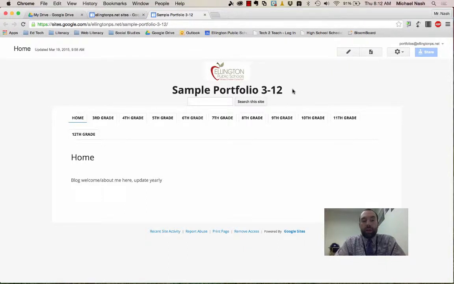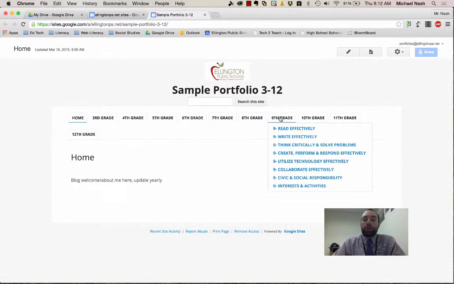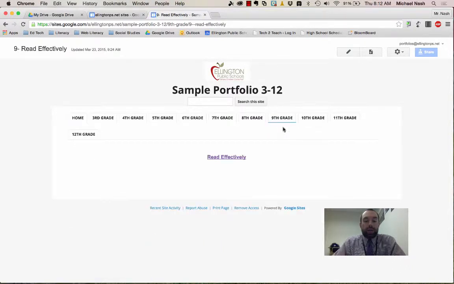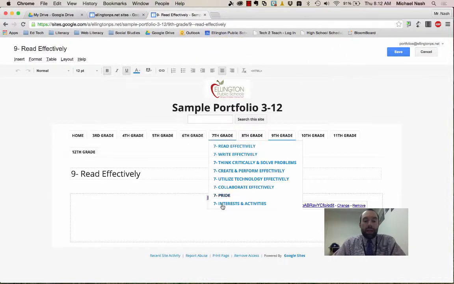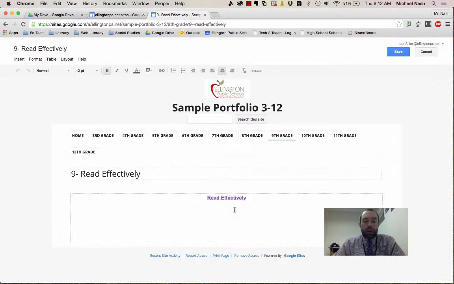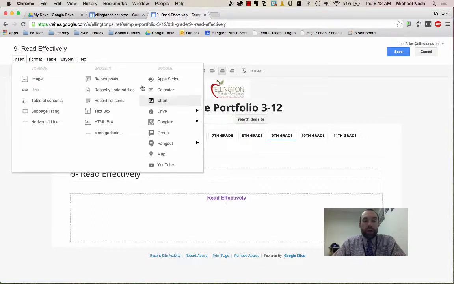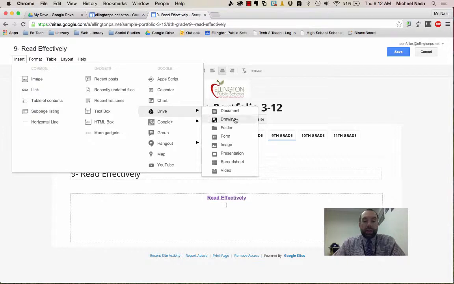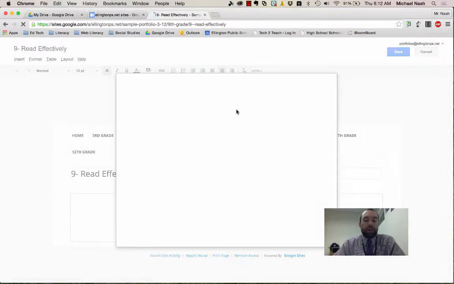And the great thing about this portfolio tool is it is a Google site, so it works really easily with a student's Google Drive. Let me show you real quick. So if I wanted to add some work to my 9th grade Read Effectively page, I could click here, click the Edit tab, and then I'd be able to move my cursor onto the screen, where I want the work to go. I can click Insert, I can click Drive, and then I can, let's say Document, for example.